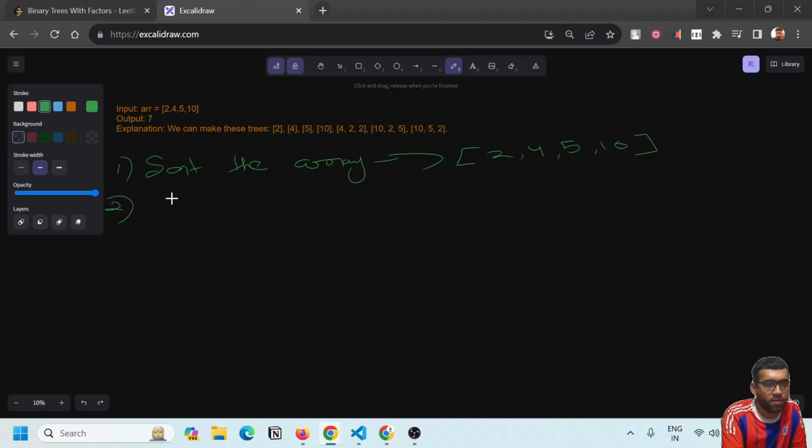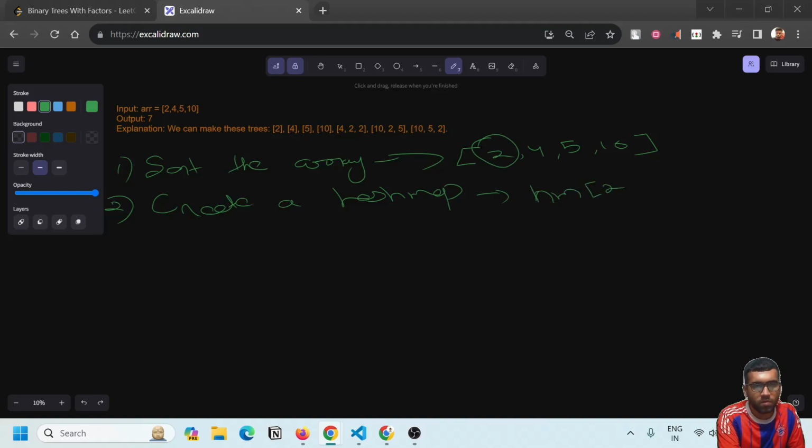Then we'll create a hash map, and store the value of the initial-most element, that is 2, so hm[2] will be equal to 1.